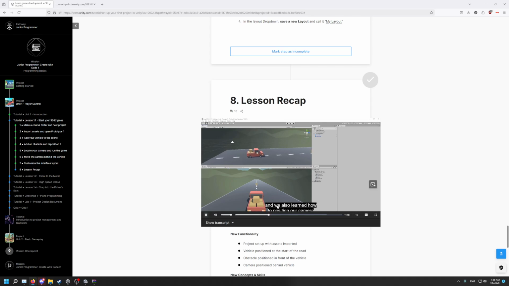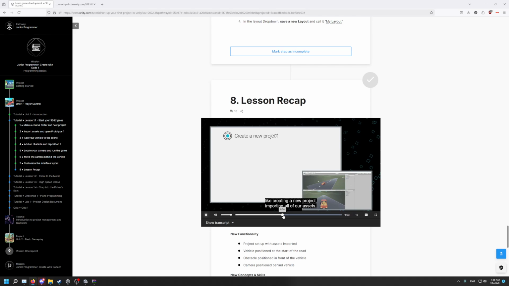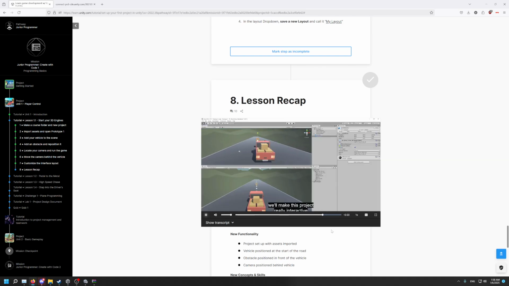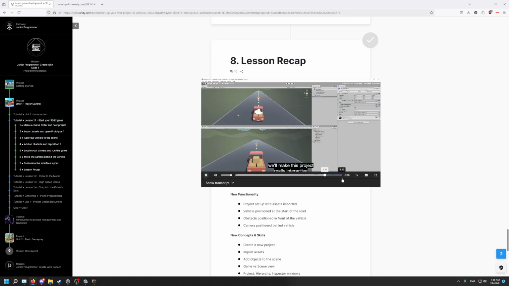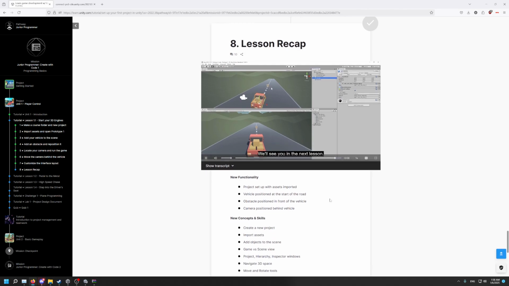We also learned new concepts and skills, like creating a new project and learning how we can navigate. We'll make this project really interactive by writing code for our obstacle in the scene. We'll see you in the next lesson.